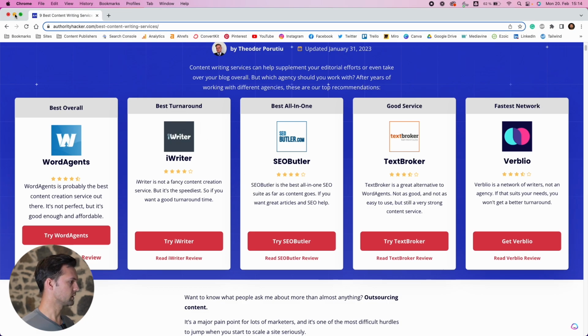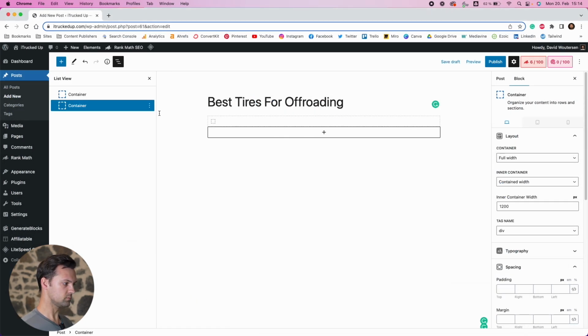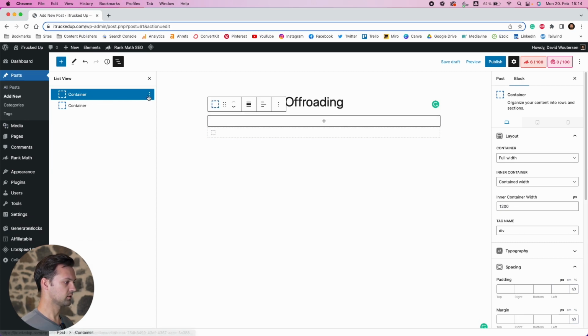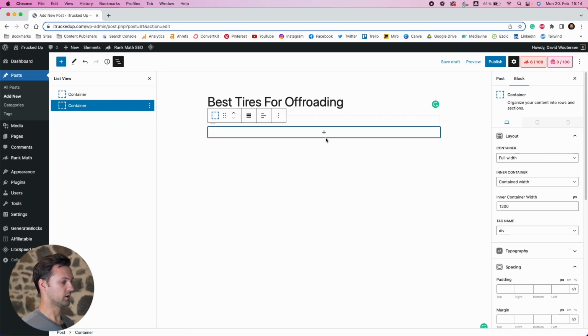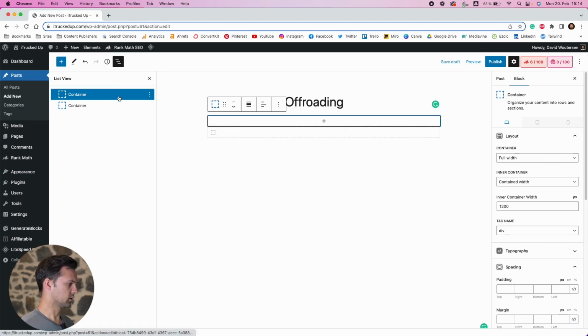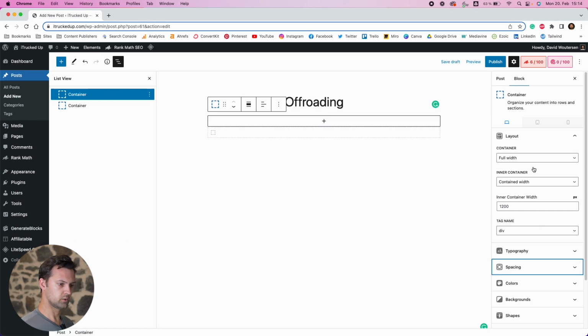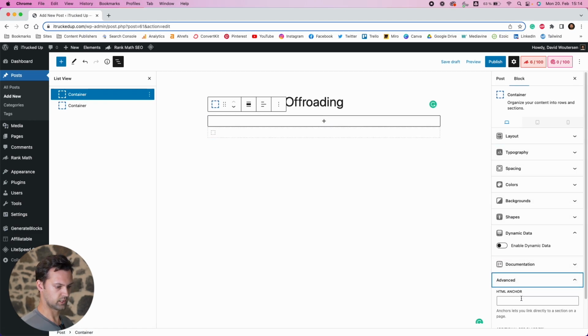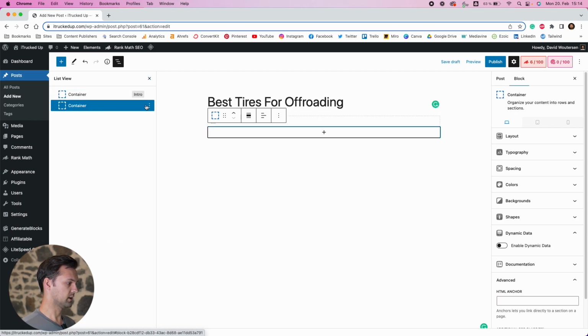So if we go back to our article, we have two containers. The top container is going to be our introduction, and the second container is going to be our table. So just to make things a little bit easier to see, I'm going to label these using the HTML anchors. This is going to be our intro. And now you can see next to the container here we have intro, and this is going to be our table. Okay, so now we can see that those are easily labeled, so if we want to select between them, we can just click on them.